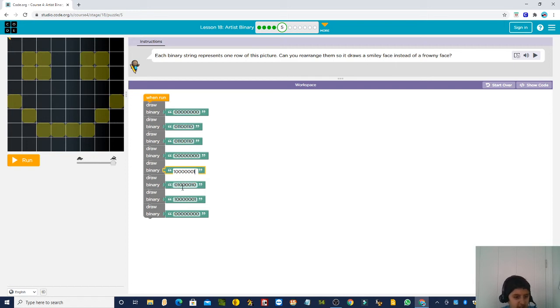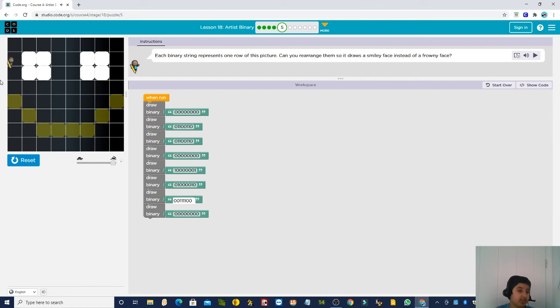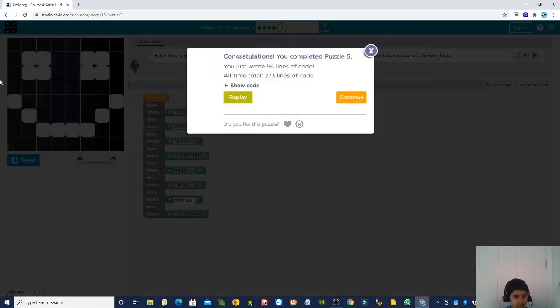So the 6th line is fine. The 7th line is incorrect. It's not supposed to be 1 and then 6 zeros and 1. It's supposed to be 0 0, 4 ones, and then 0 0. And then the last line obviously needs to be everything 0. Let's run it. Good job. We are done.